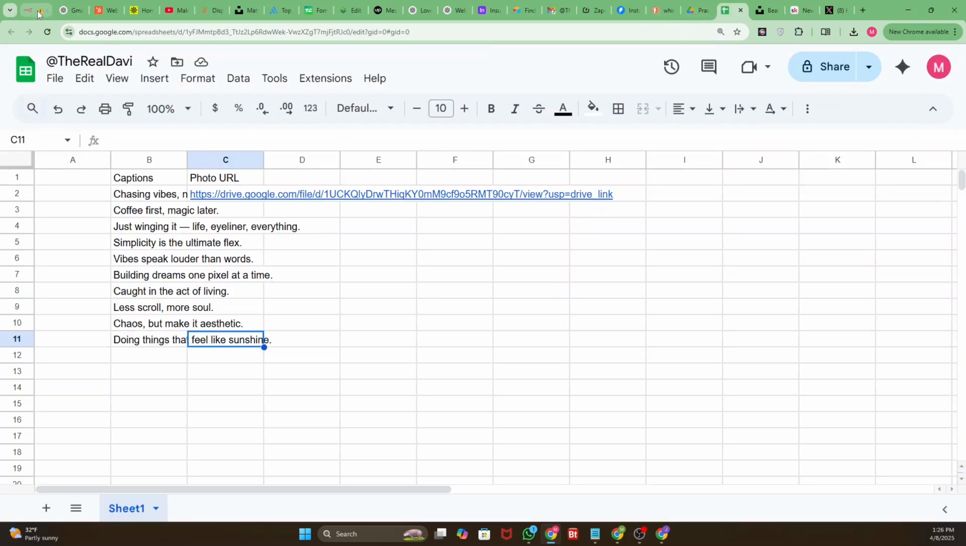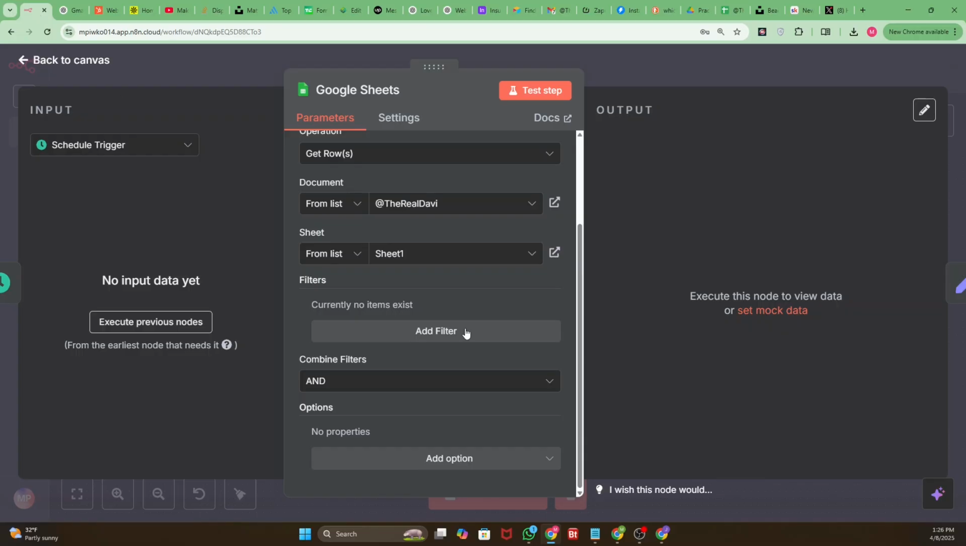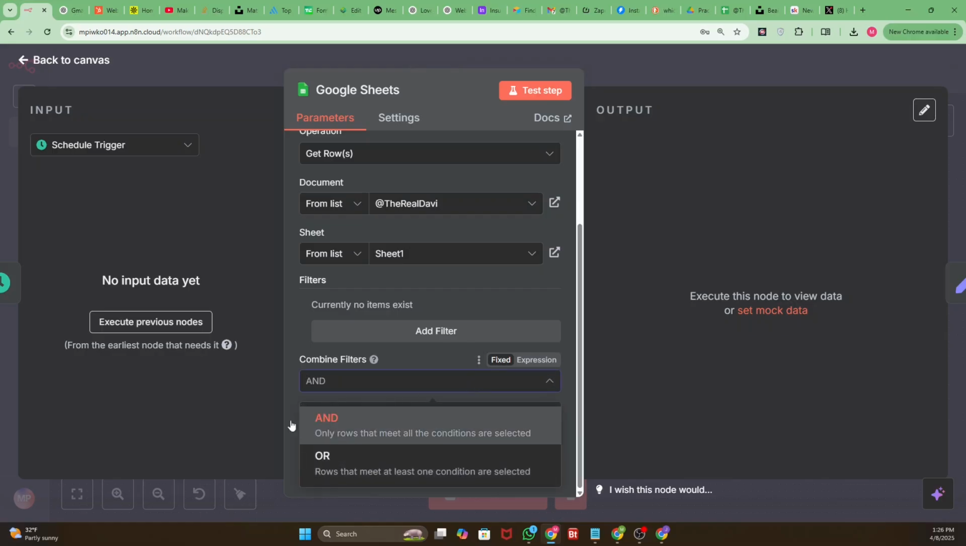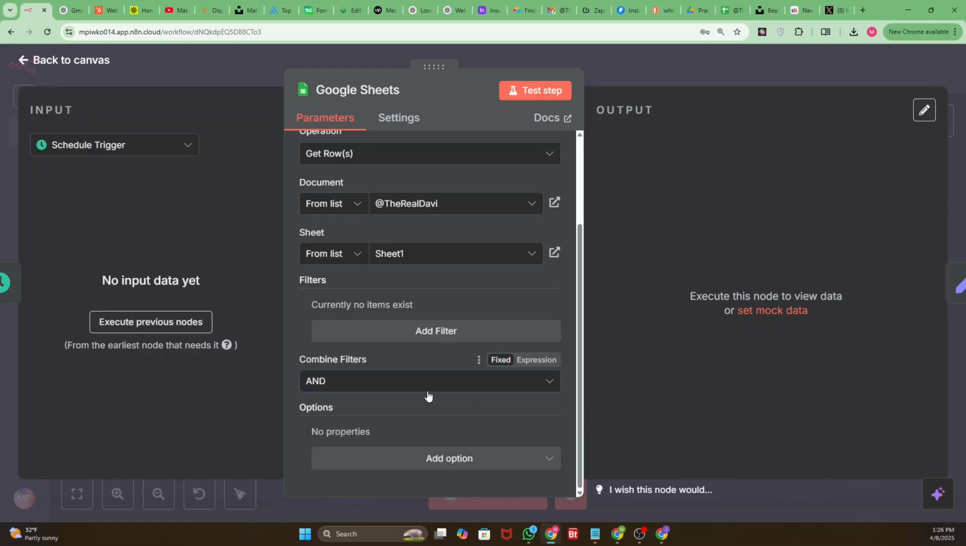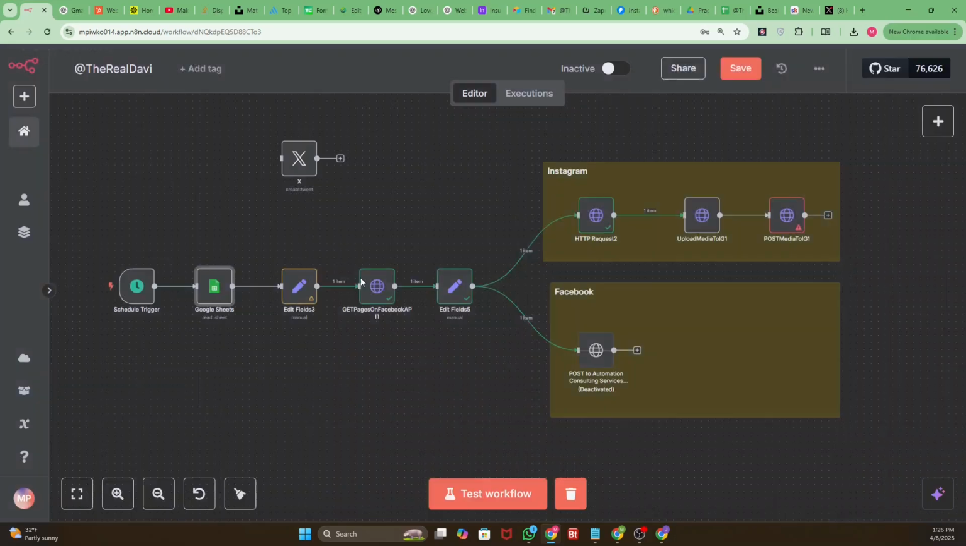All right, so let's hop back into n8n. So we need to get a specific cell. Now this is interesting. This is something I have not done before. Getting a specific cell.